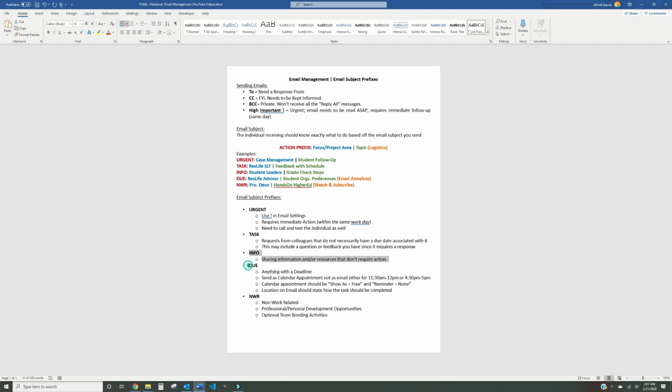The due prefix is actually anything that has to do with a deadline. When you're using the due prefix, you'll want to send a calendar invite and not an email. You'll also want to make sure that you establish a specific due time for your item. For example, your department might want to consider doing 11:30 a.m. to 12 p.m. or 4:30 p.m. to 5 p.m. Additionally, your calendar appointment should state shown as free and have reminder none. The location of the invite should actually state how the task itself should be completed.